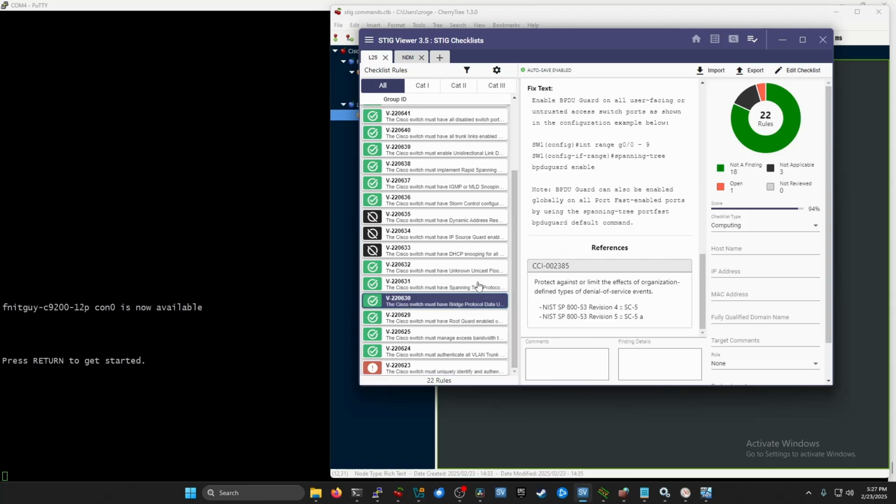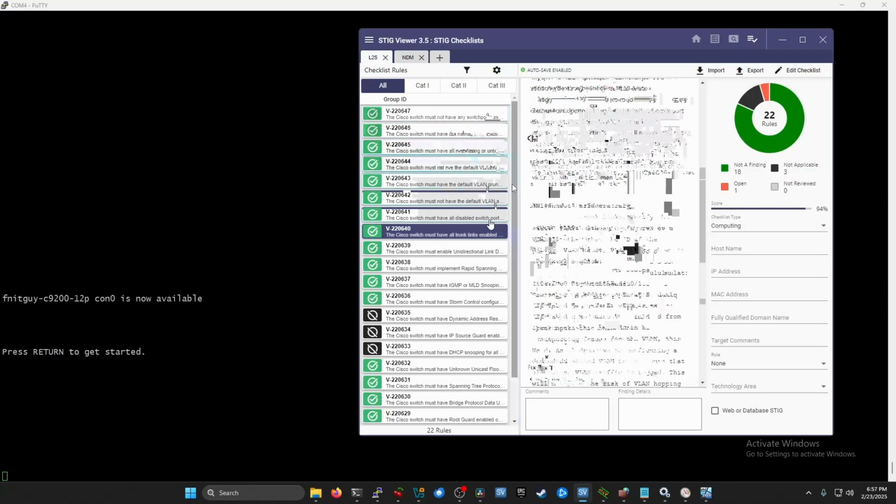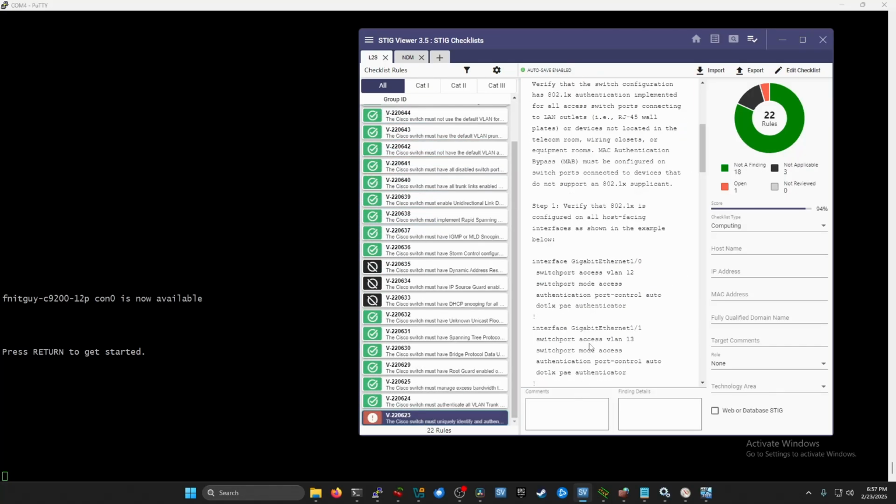All right, we have root guard, we have BPDU guard. And if we were to go line by line, all the rest of these would be good too, minus the ones that are non-applicable and .1x.